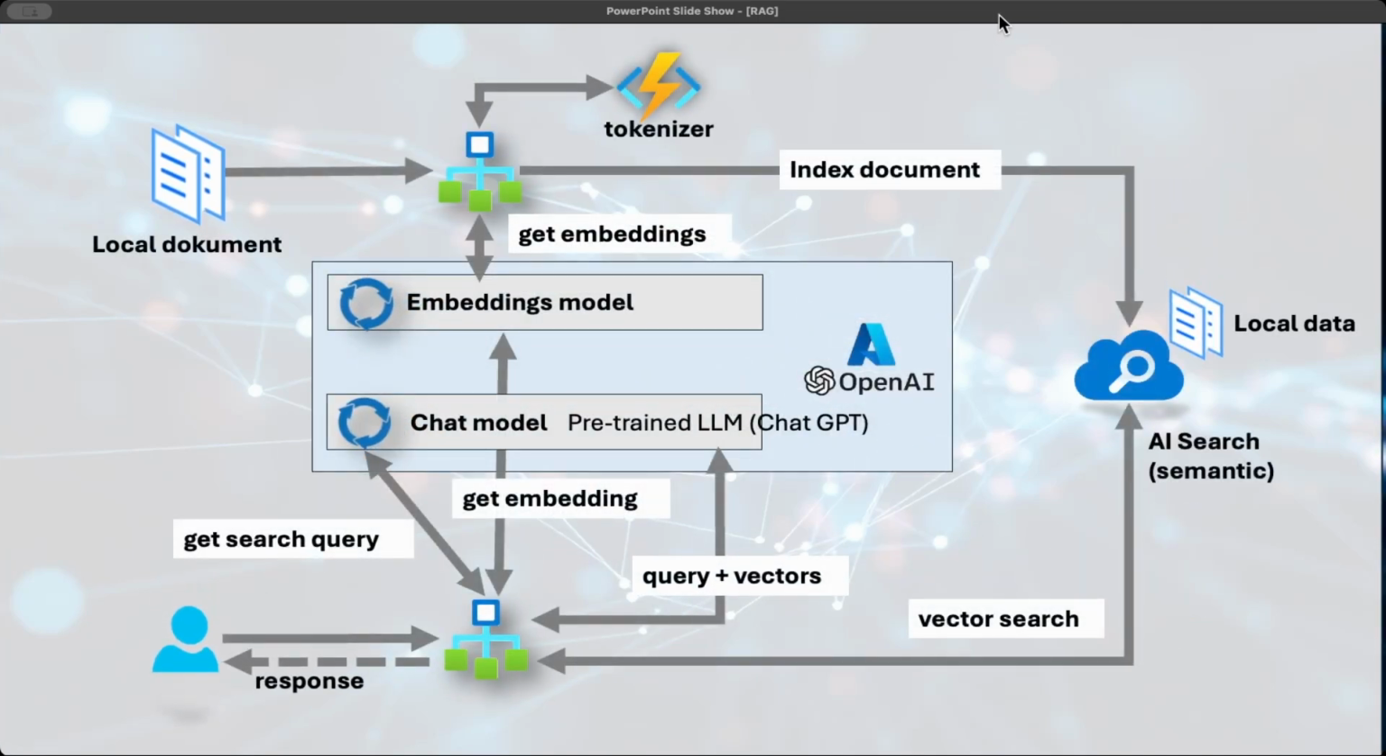In this section, I'll walk through the architecture of the AI-powered document search system. This architecture is built using Microsoft Azure services to create a fully functional Retrieval-Augmented Generation system. Let's break it down step by step. The example architecture consists of four main components.